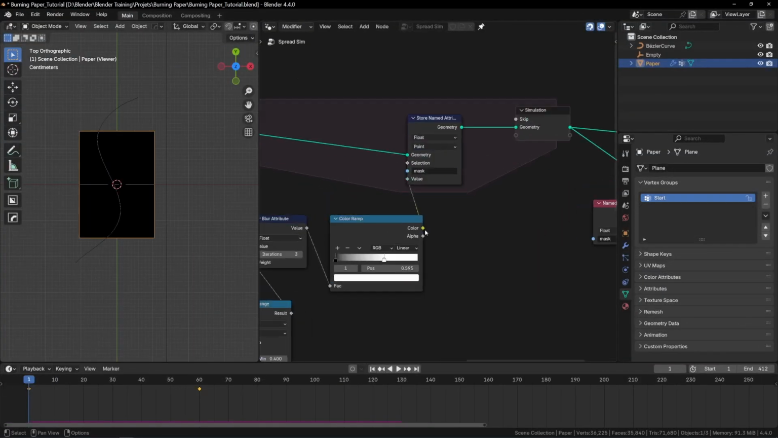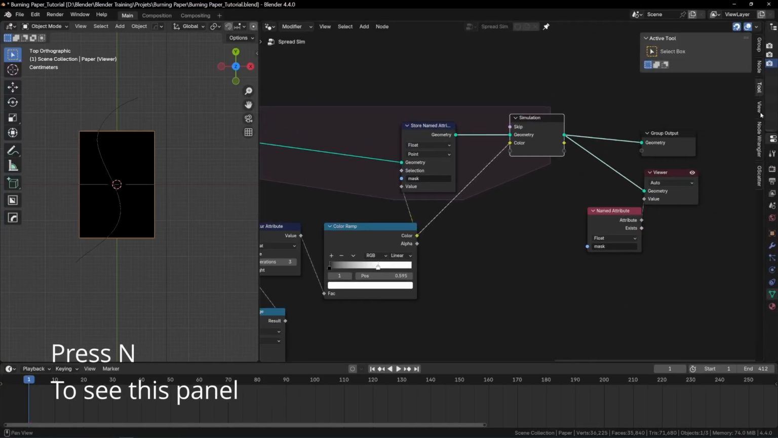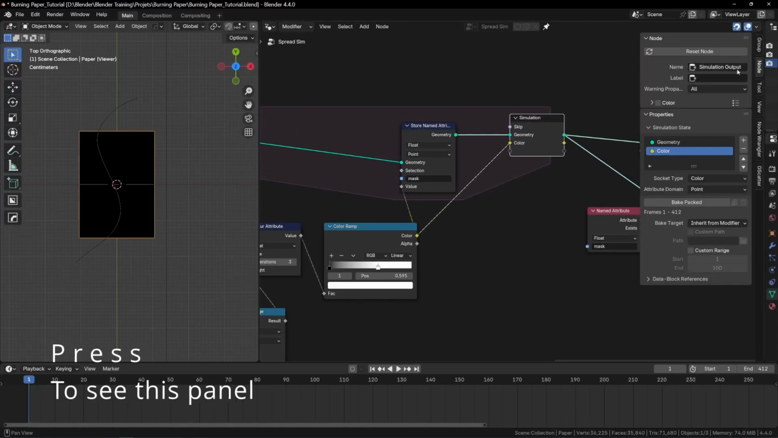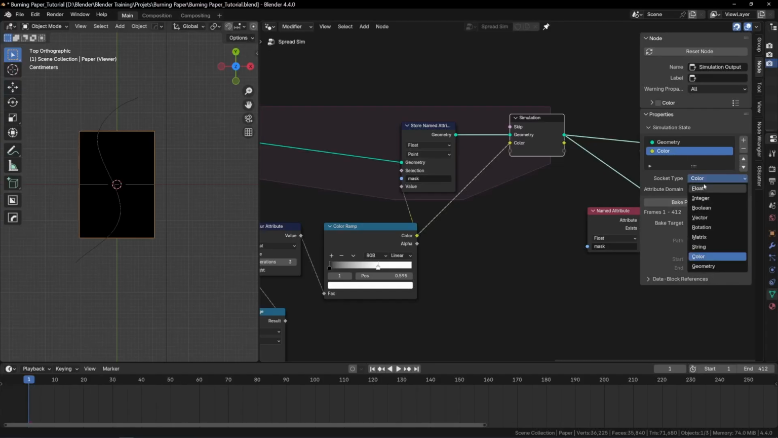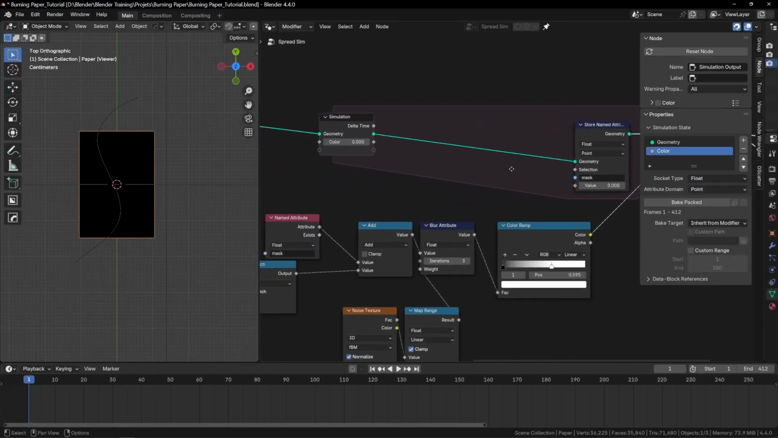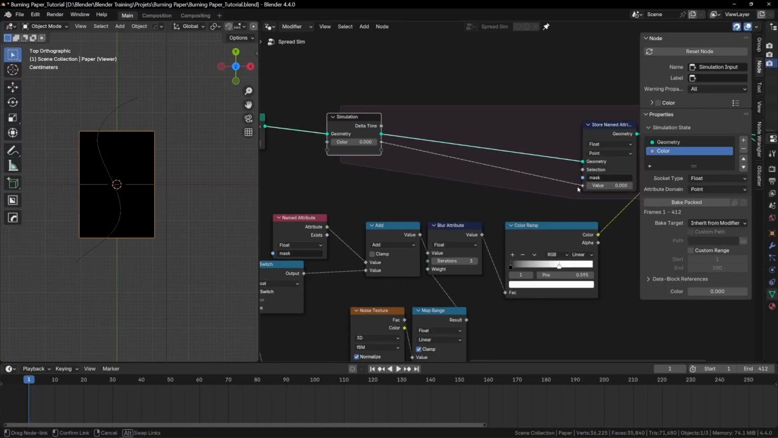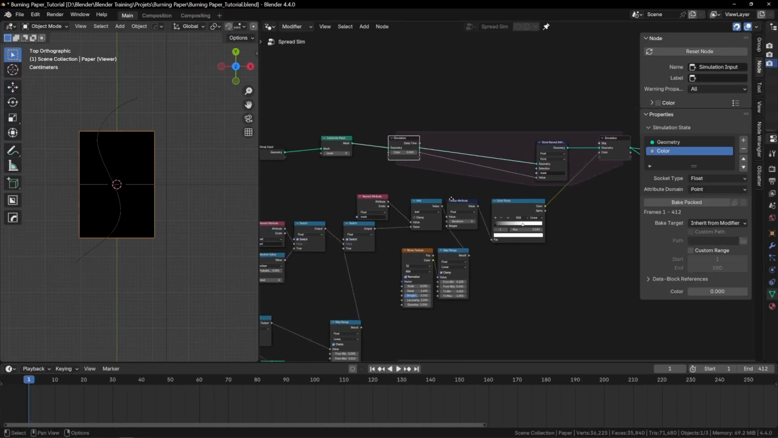Finally, because to me it's more convenient to set it this way, I'm gonna plug the color output of the color ramp in an empty socket of the simulation zone. I will set this socket to a float inside the end panel, and if you scroll left of the node tree, you will see that a socket appeared. Click and drag it onto the value socket of the store named attribute.